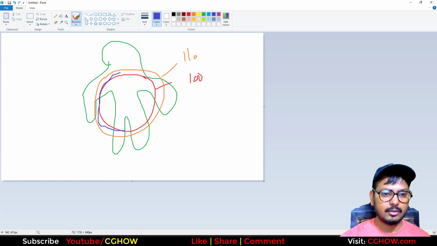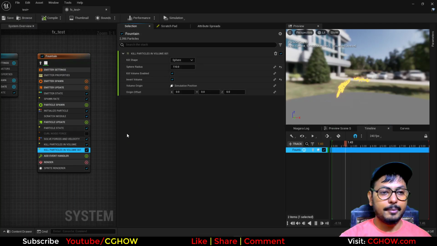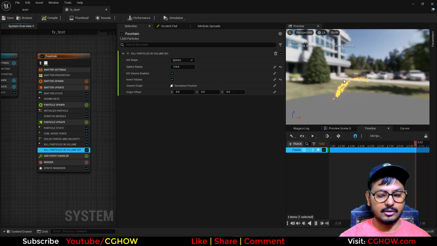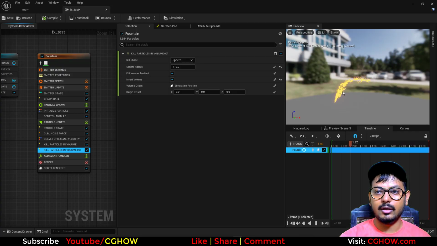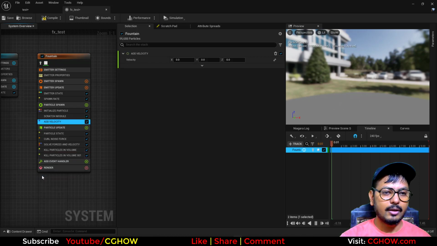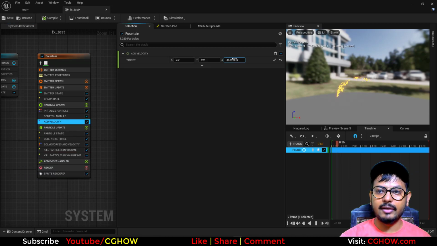Okay, this part. So that's how I got this edge. But the issue is, if I use a curl noise or any velocity, my particles still die when they are just crossing the limit of the sphere. So my particle cannot go up. If you take the velocity, they will move up, but then they will suddenly be killed.